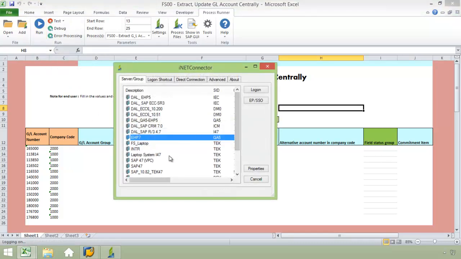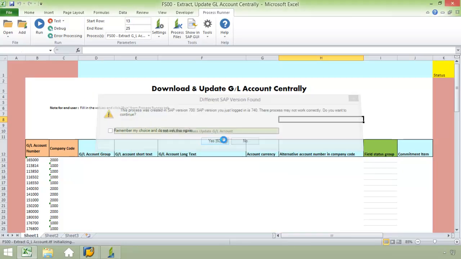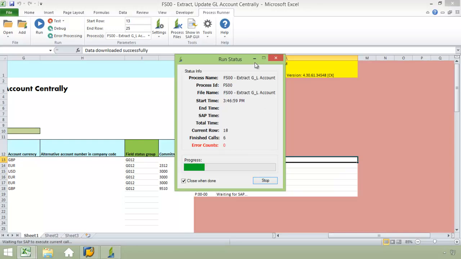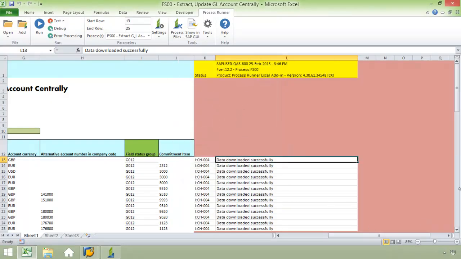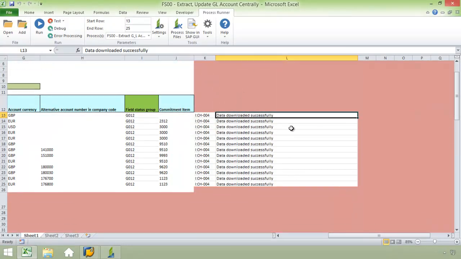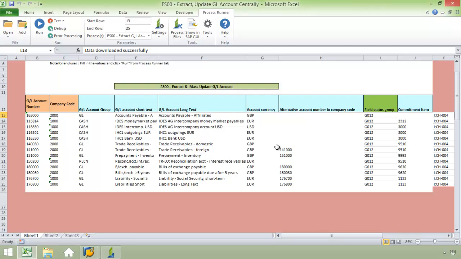I'm now prompted to log into an SAP system in my SAP landscape. I'm going to go ahead and just log into this system. And now the data is going to populate in the Excel spreadsheet. There's just a little run status on that extraction. If I scroll down here, you can see the message states that the data has been downloaded successfully. And over here, you can see the data that's populated now in this Excel spreadsheet.